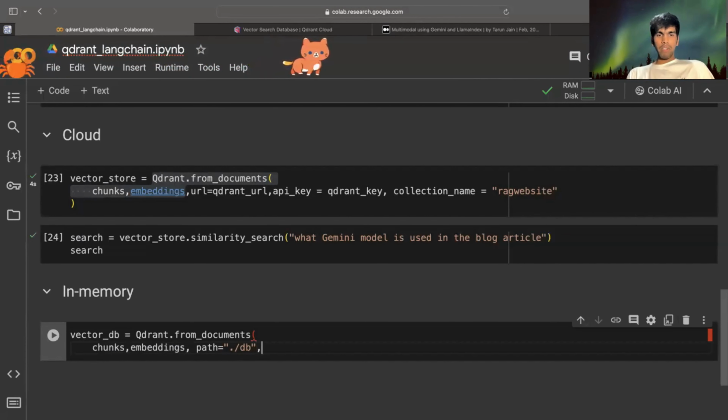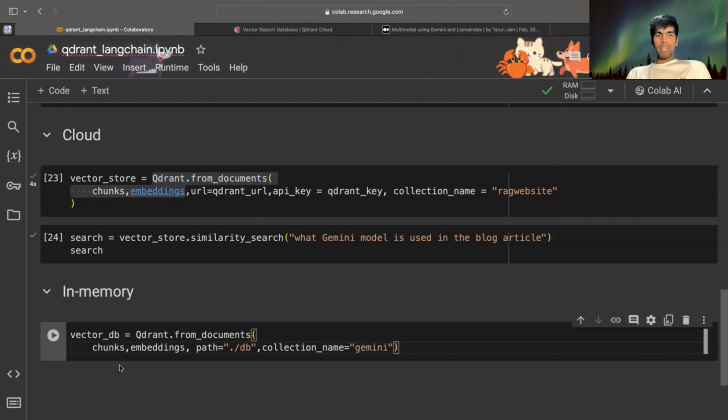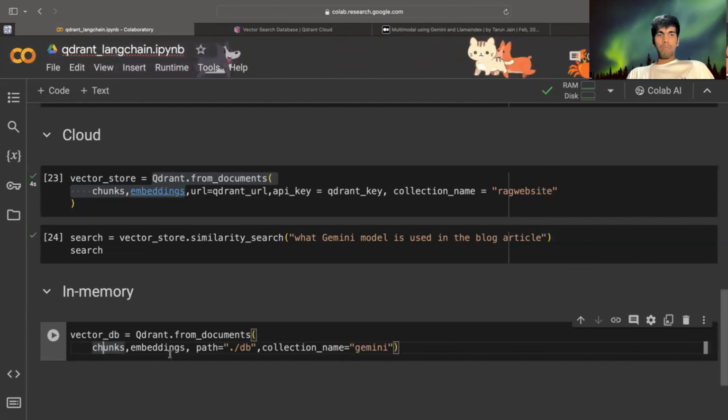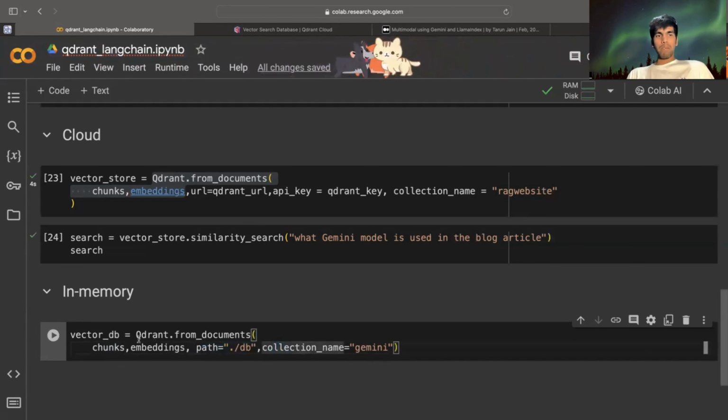And again, you need to write a collection name. What should I name it? I'll just name it Gemini. And that's it. This is all that you need to do. One, you need to pass your documents. Two, you need to pass your embedding, then the path of it along with a collection name.